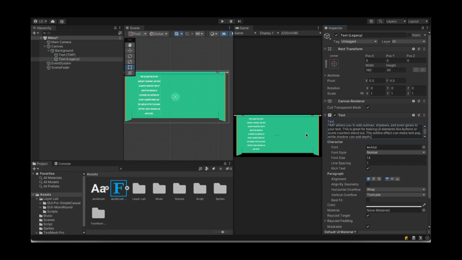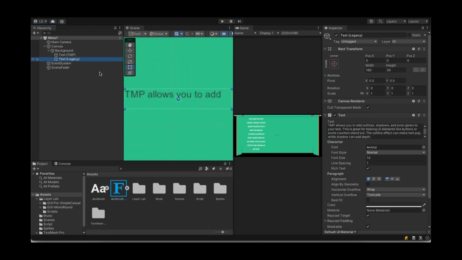It also has some performance benefits. TMP handles large amounts of text better, so if you have a UI-heavy game with a lot of text elements, TMP can give you smoother performance.